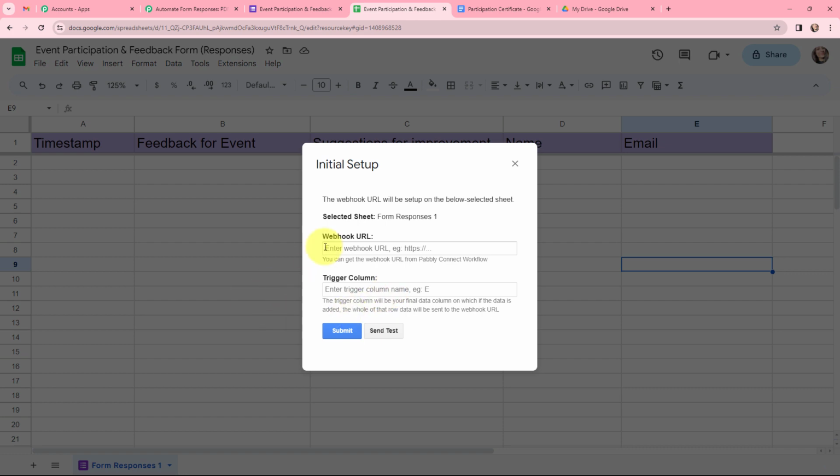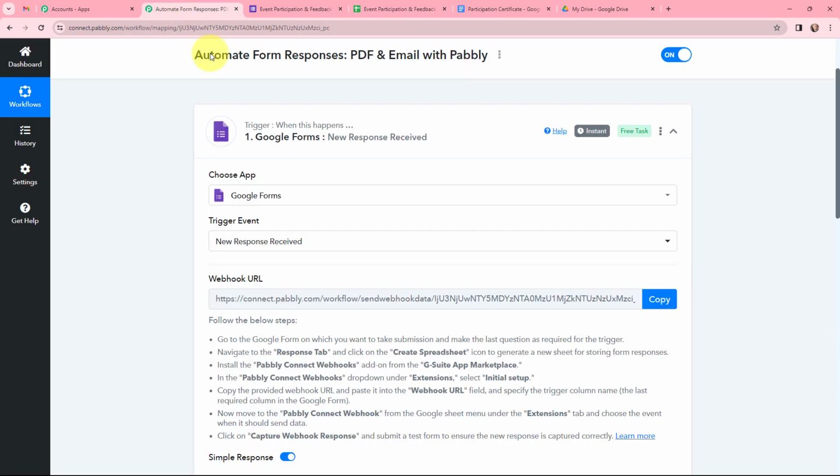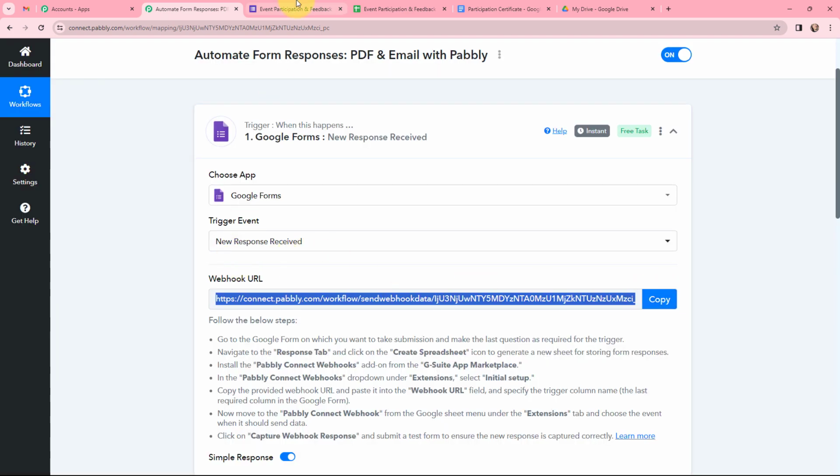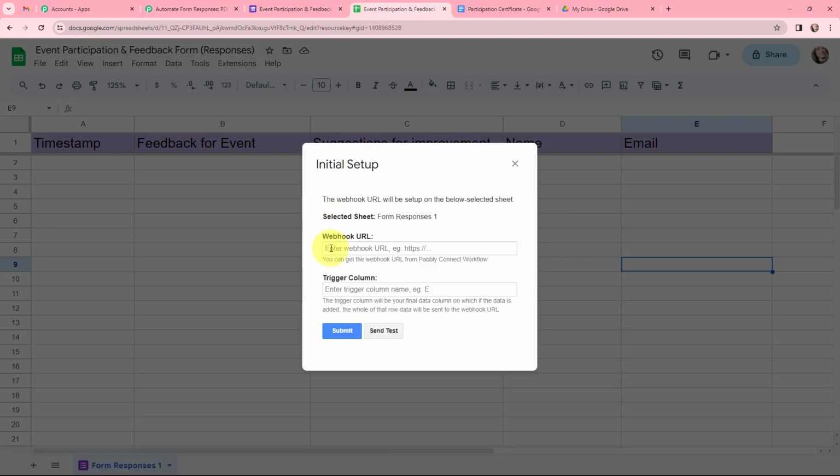Firstly, moving to the webhook URL, I'm going to take you to Pabbly Connect and copy this from here. Once I've copied the webhook URL, here in this Google Sheet, I'm going to mention the webhook URL. Moving to the trigger column, the trigger column is the final data column on which the data is added. Over here, E is the final data column, and I want the data to be sent to still be column E.